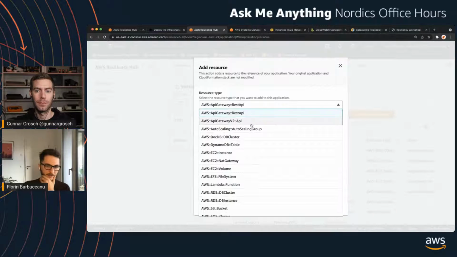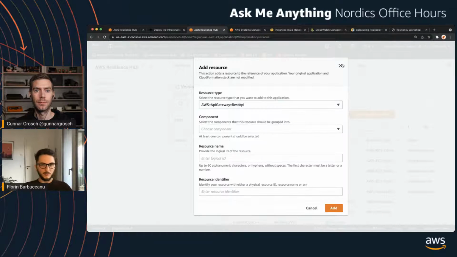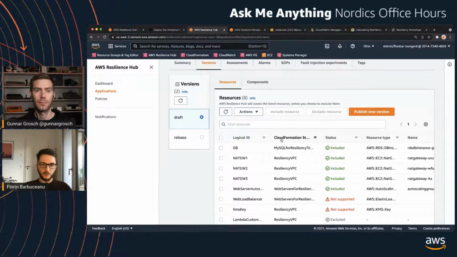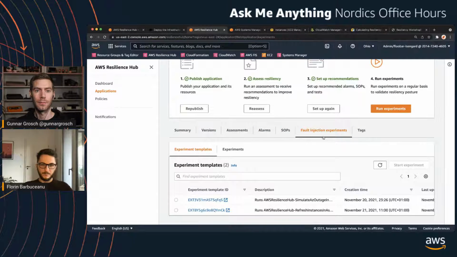So you see here API gateway, auto scaling groups, DynamoDB, and so on and so forth, right? We could say that maybe we add an S3 bucket, or we just add a DynamoDB and we don't want to include this MySQL database. So you can always change that and update it. Yeah, so these are the experiment templates.